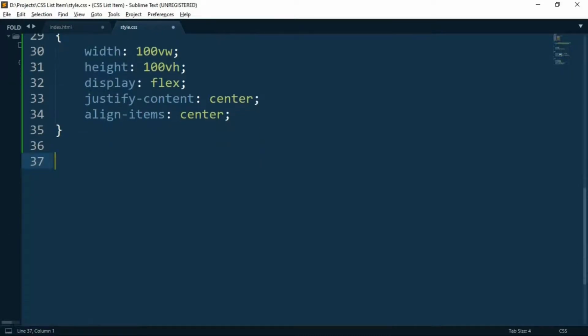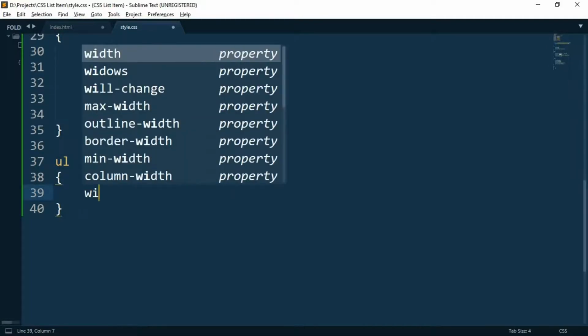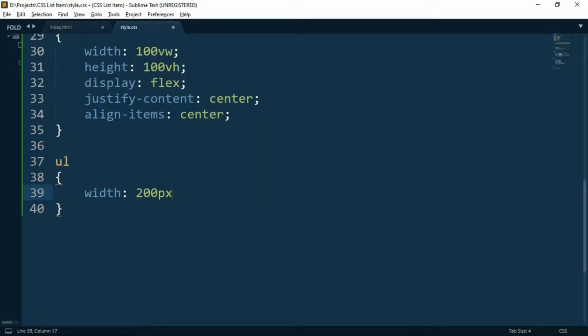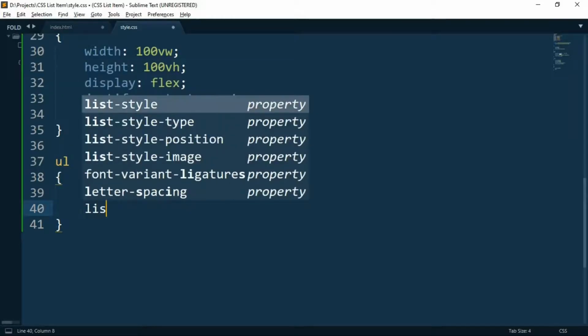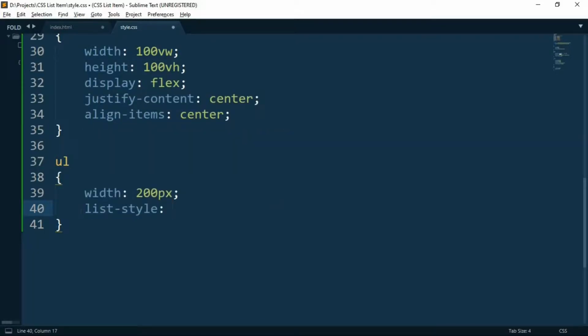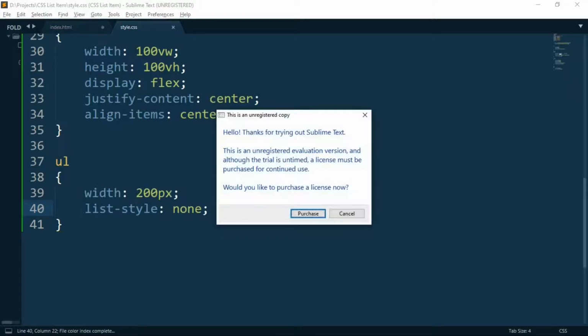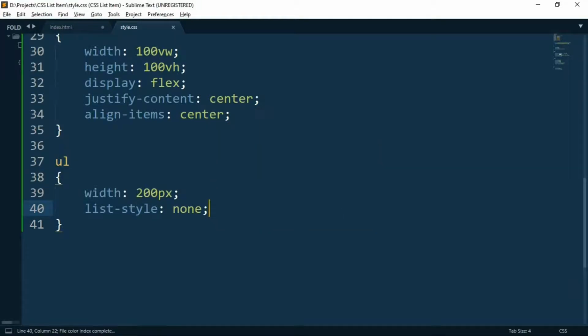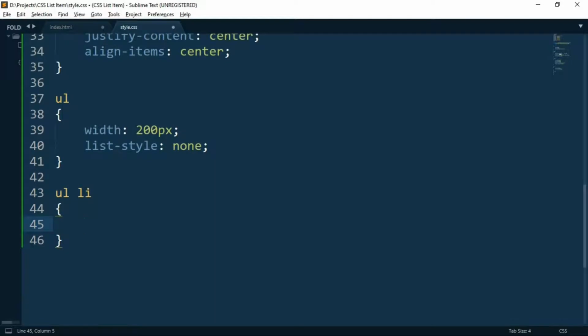Now guys, we'll have to design the UL, that is the unordered list. Let's just give it the width of 200 pixels, and let's just remove the list style, the dots before the list items. So for that, list style is set to be none. So there are no list styles now, and after that we need to design the ul li portion, that is, in the unordered list we need to design the list items.